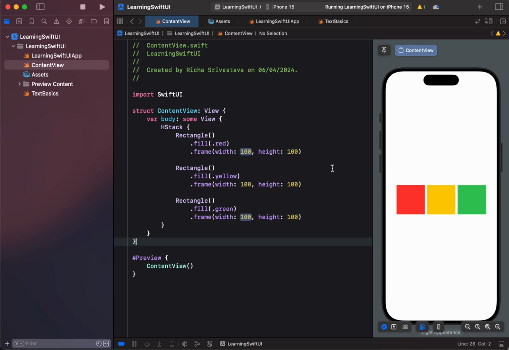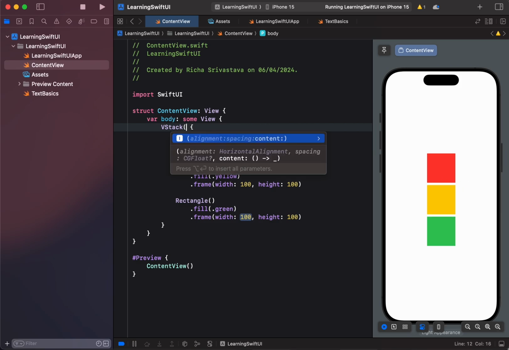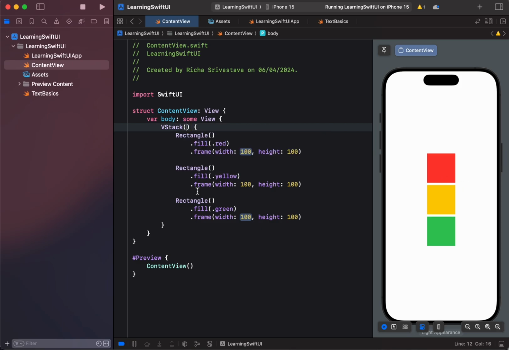Now let's say if we want to make it a VStack, all we have to do is just change this H to V. It's as simple as that. We have our rectangles aligned vertically. Now you may be thinking why this extra space is between these rectangles. We can remove that as well because VStack comes with default spacing of 8. So if you want to remove it, you have to call out the parameter which is called spacing and then give it a spacing of 0. And as you can see, now we don't have any spacing.